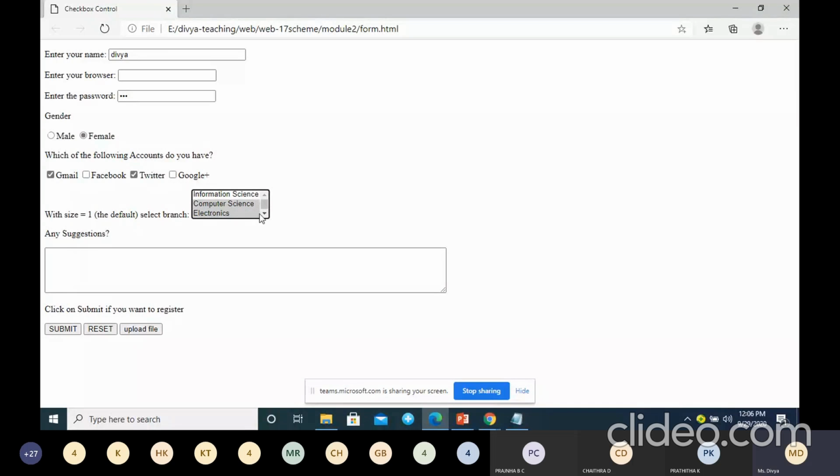You can select multiple options here also. Using control or shift button, you can select multiple options. Here I have selected three branches, information, computer science, and electronics, out of these five branches.